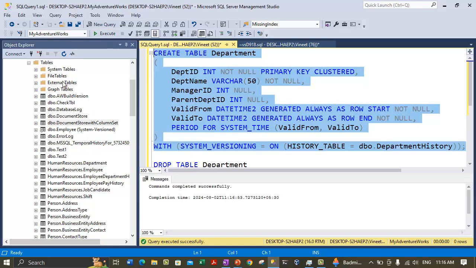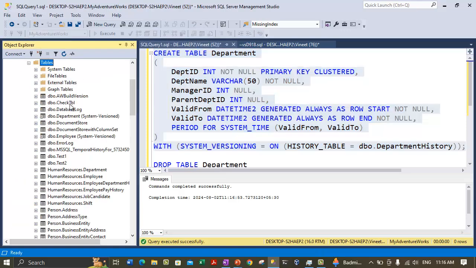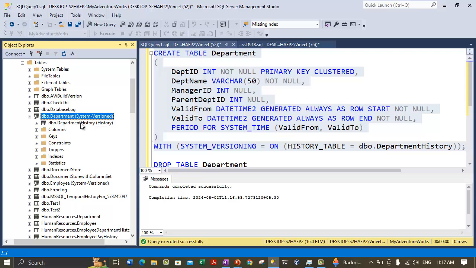Alright, so I've executed this. Now if I refresh the table, I will see the table department, which is a system versioned table, indicating that it's a temporal table. And if we expand the table, we see a department history table is created, and this is a history table indicated here.